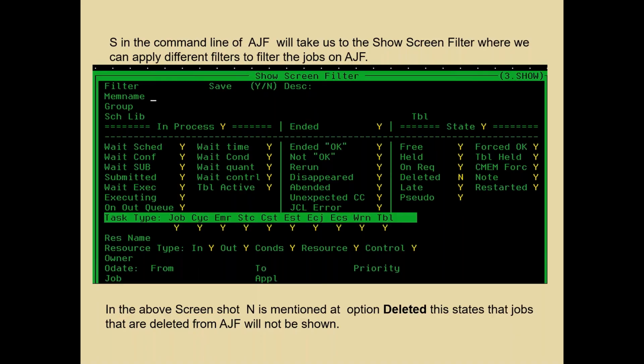Okay, in the above screenshot, N is mentioned at option deleted. Okay, I have given option N, where is it? Okay, see, option N for deleted. This states that the jobs that are deleted from AJF will not be shown.